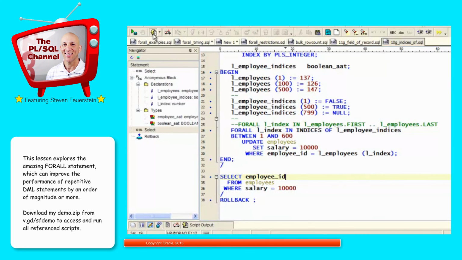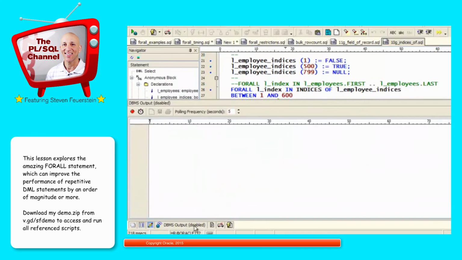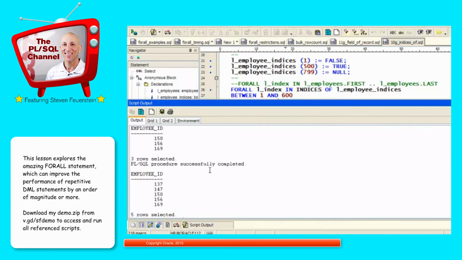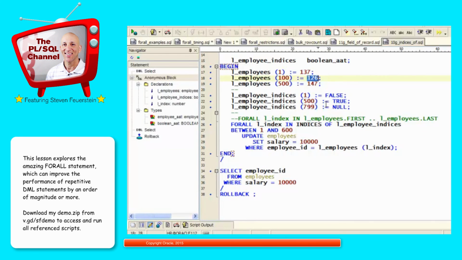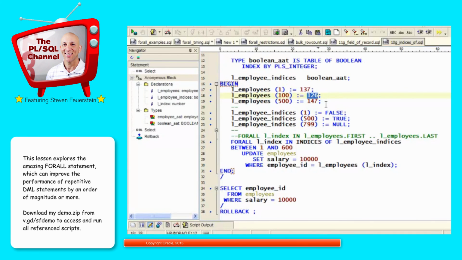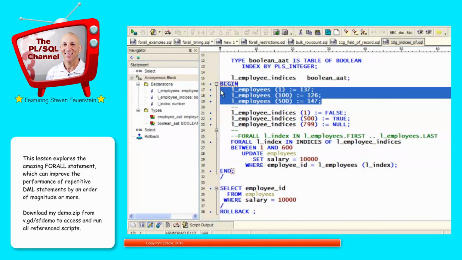I run my script. I look at my script output, and notice 137 and 147 now have that expanded salary value, 2 more than before, but the other one, 126, was not updated. So as you can see, Indices of gives you this incredible flexibility to very finely tune the access into your bind array to determine which index values should be affected or used in the DML operation.